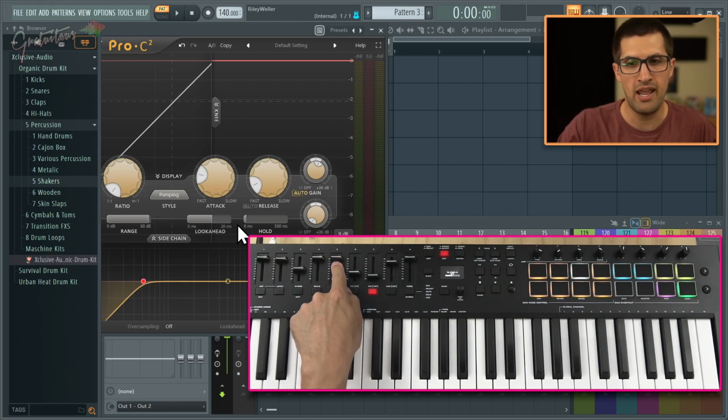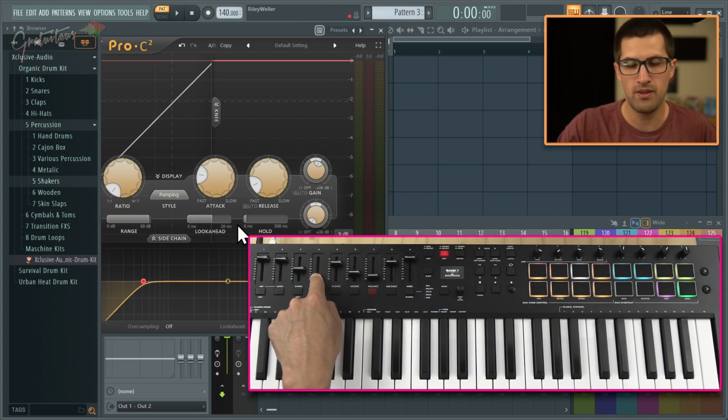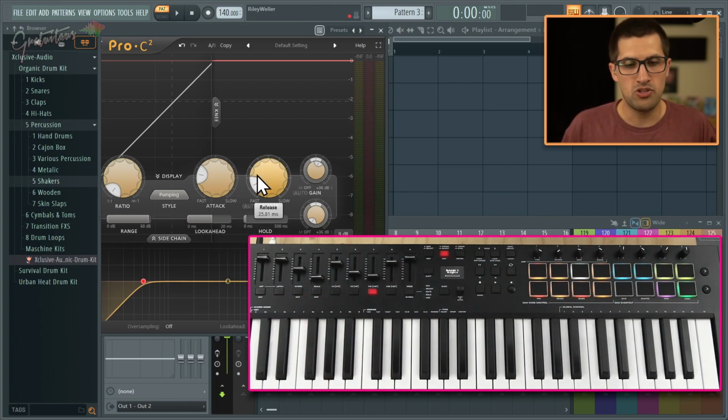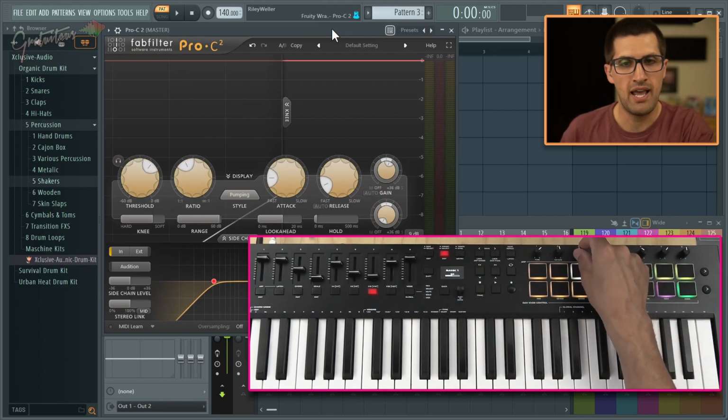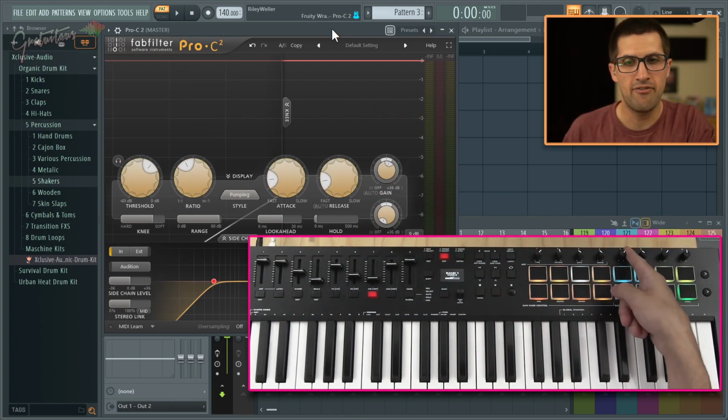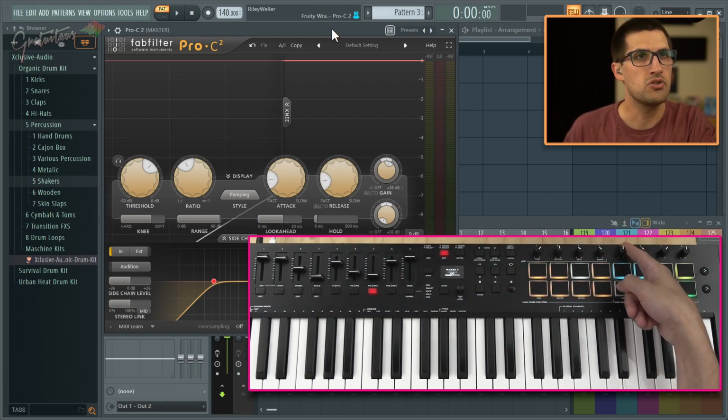Okay, so this one enables and disables. Sorry, I forgot that one. And then this one does the auto gain. Okay, all right. So now let's go back to the knobs. We have the threshold, the ratio, the attack, the release. We have the knee. Okay, so you can see the knee's right there.